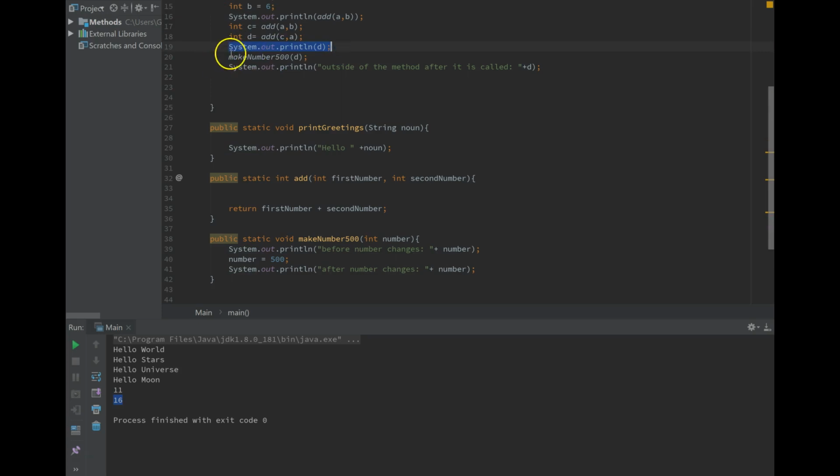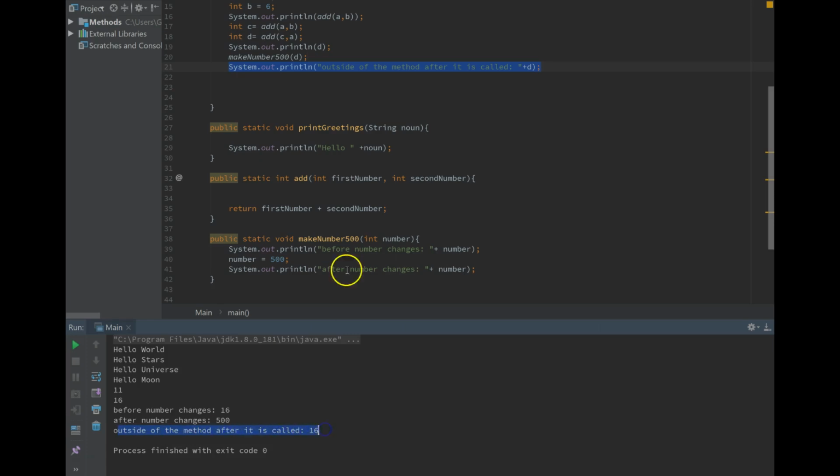All right, so what do we think is going to happen? We have 16. I'm calling this method. I'm passing in the D in there, and I am changing it to 500. So the question is, would this stay as 16 or would it become 500? So let's go ahead and run it. All right, so before number changes, we're at 16. After number changes, we're at 500. Outside of the method, after it's called, it's still only 16. Okay, that is because this variable does not exist outside of the method.